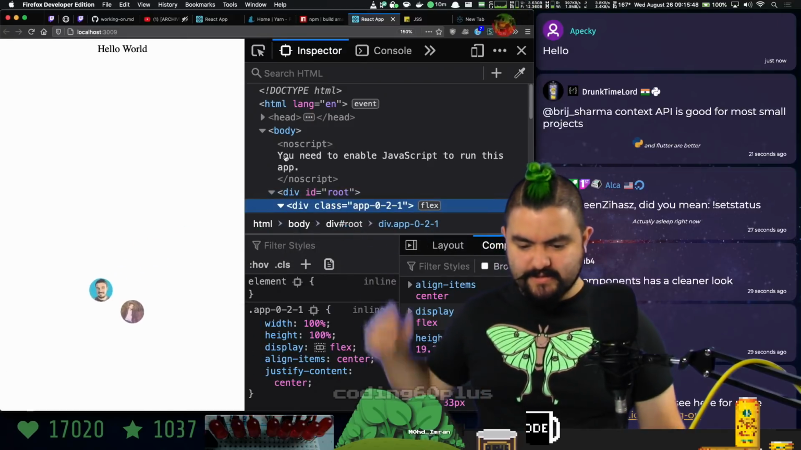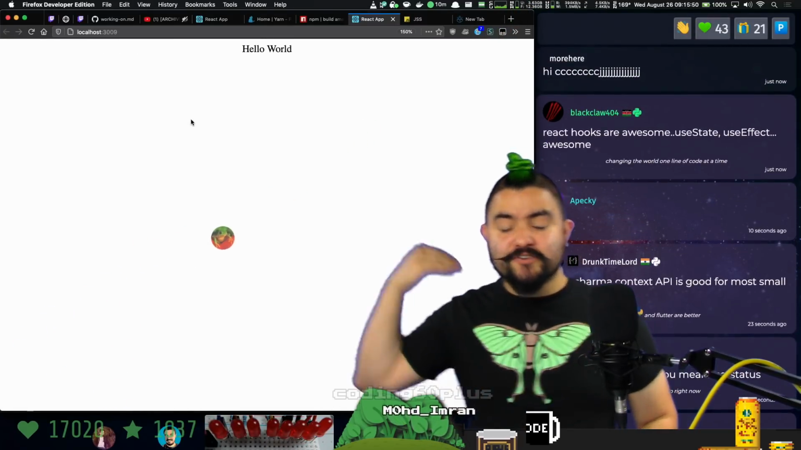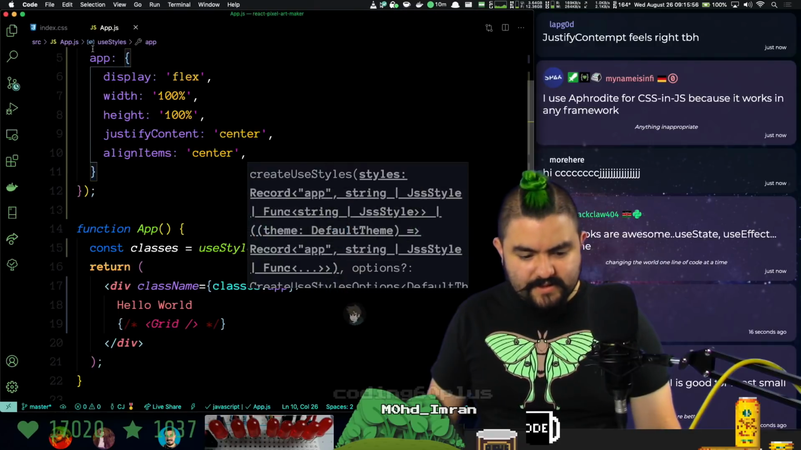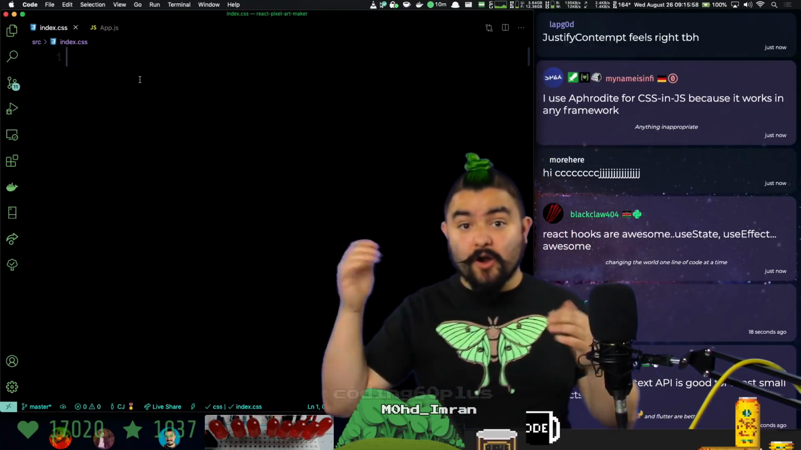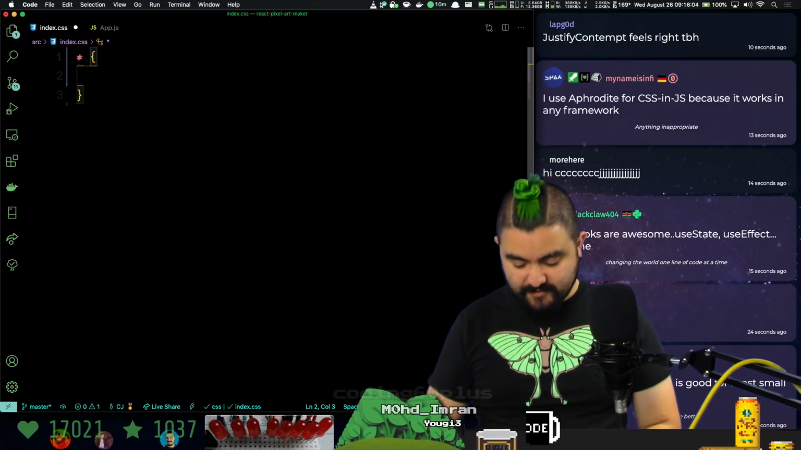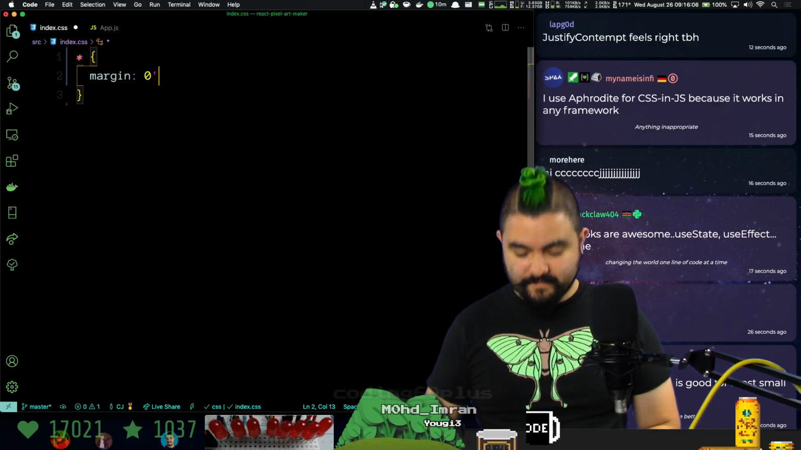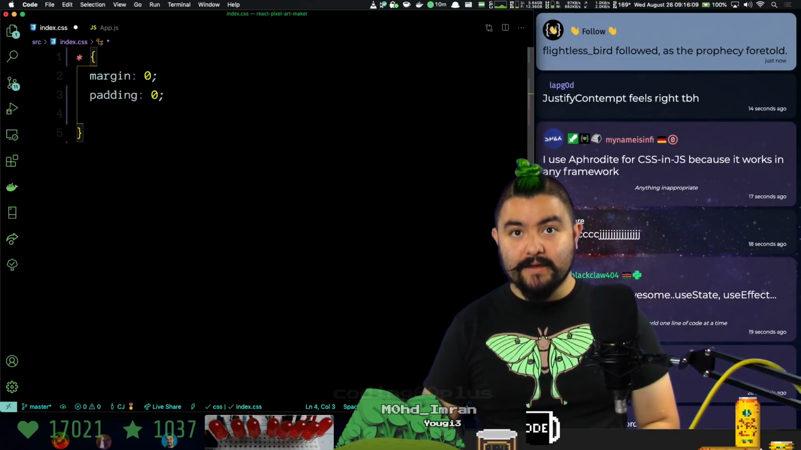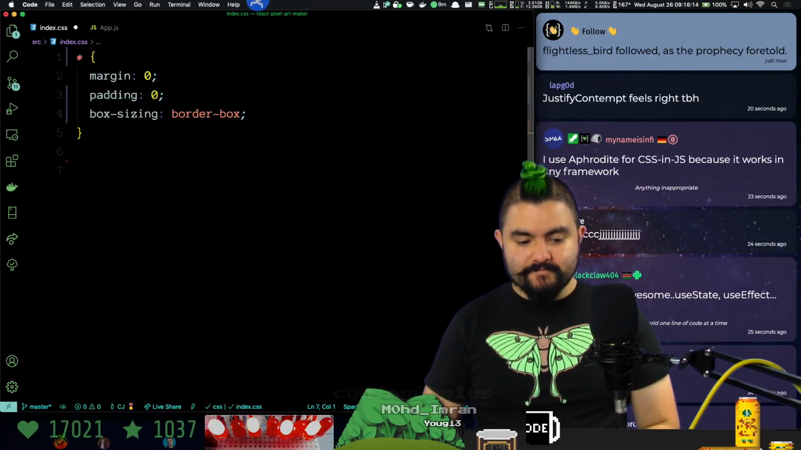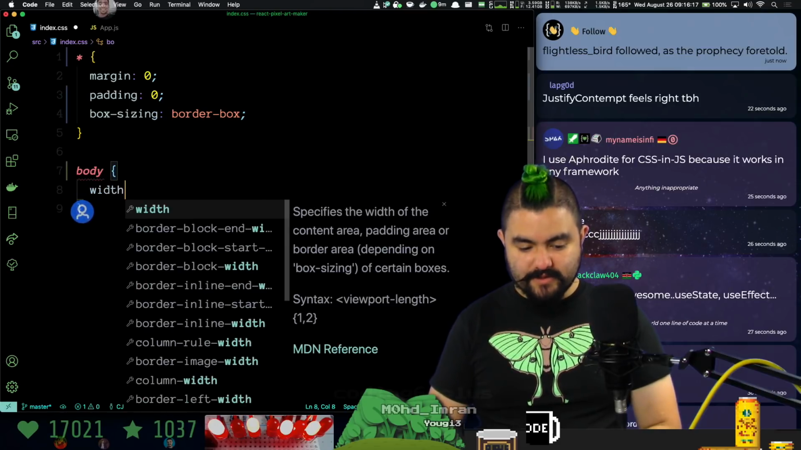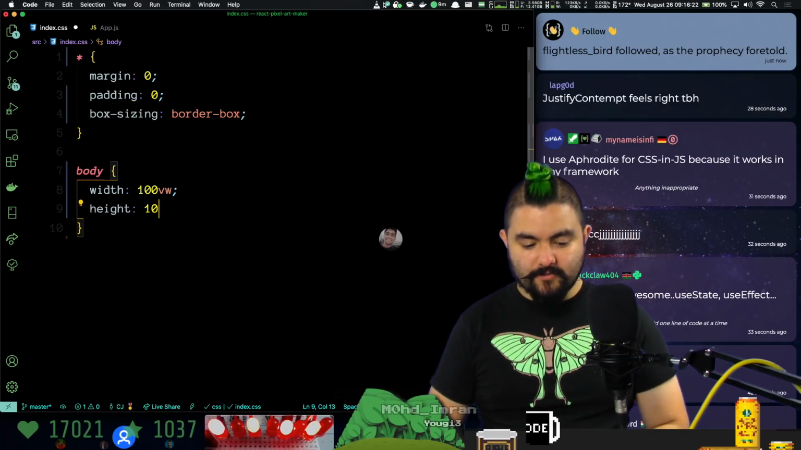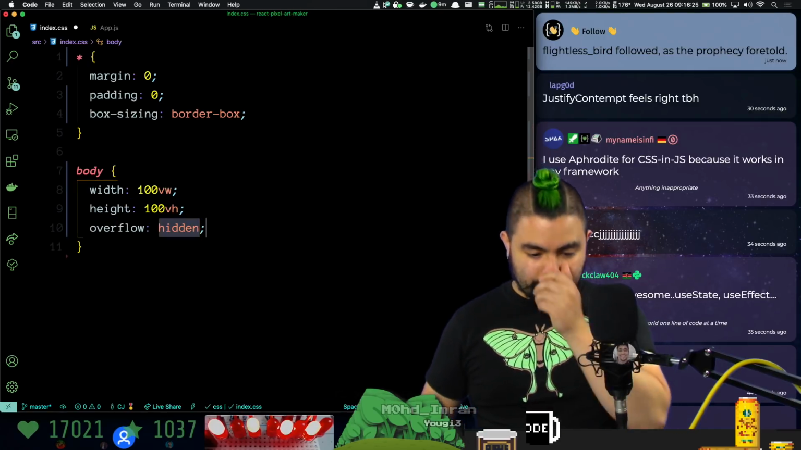And that should, yeah, it's centered there. But then I do actually want some top level styles. If we take a look at our index.css, these are global styles. These aren't going to be specific to a component. I could do things like get rid of the default margin and padding on everything. So margin 0, padding 0, and box sizing border box. And then my body could have a width of 100 view width and a height of 100 view height and overflow hidden.